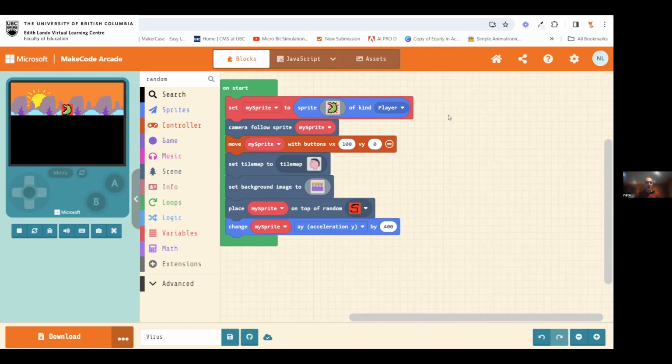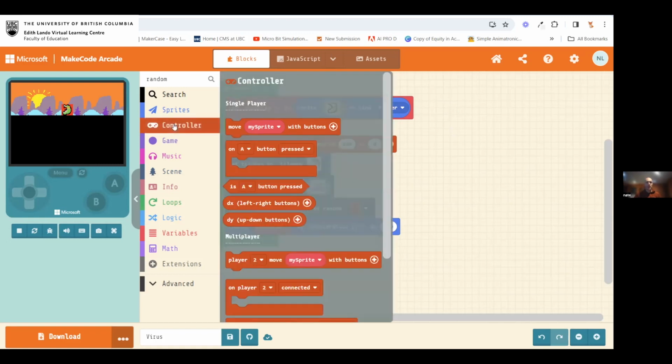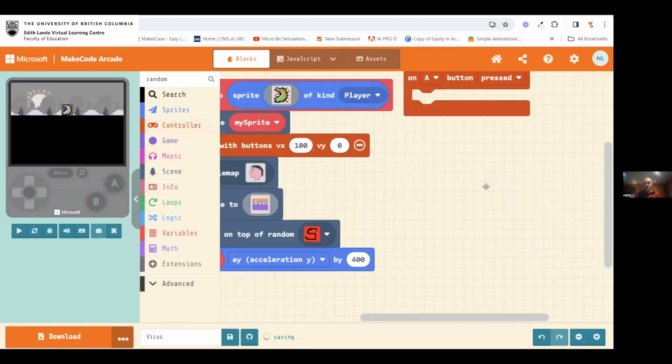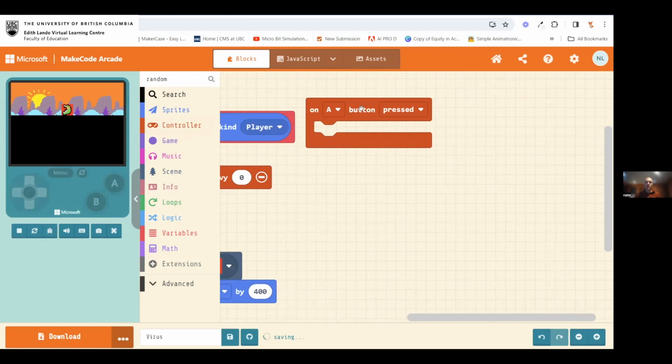So to do that, let's come back to our controller, which is right below sprites. We've only used it once. You'll notice below move sprite, there is another block and it says on A button pressed. It looks like a kind of a mouth. If you pull that out, just put it over here for now, and I'll zoom in on it so you can see it a little bit better. So A button pressed, A is basically your space bar, right? So right now it's not doing anything. On A button pressed, nothing happens. So let's get some code in there.